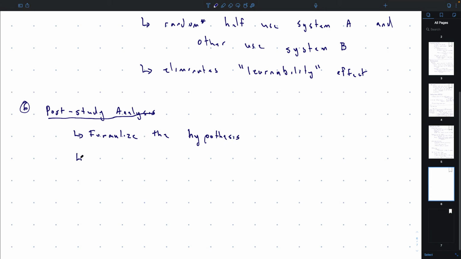And then you want to prove or disprove your hypothesis. Okay, and generally you're going to try and do this numerically.